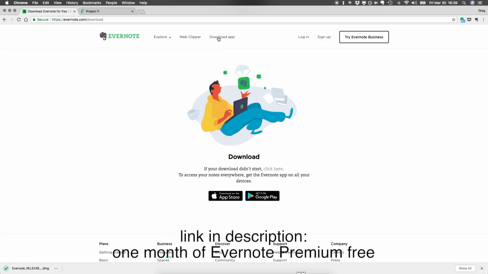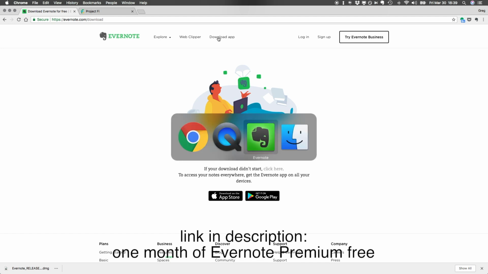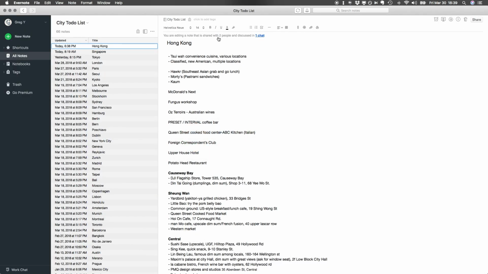You'll want to download that on both your computer and on your phone. You can see in my Evernote I have a notebook called City To-Do List and a list of a bunch of cities, London, Kyoto, Tokyo, Berlin, Hong Kong. And we're looking at the Hong Kong note here.